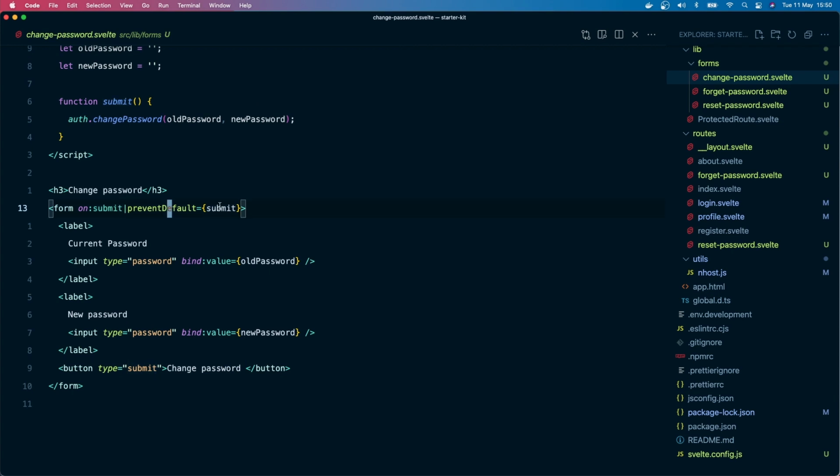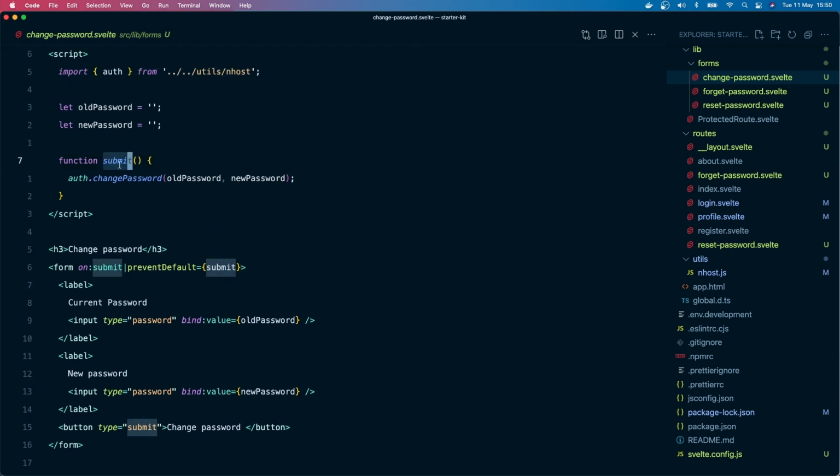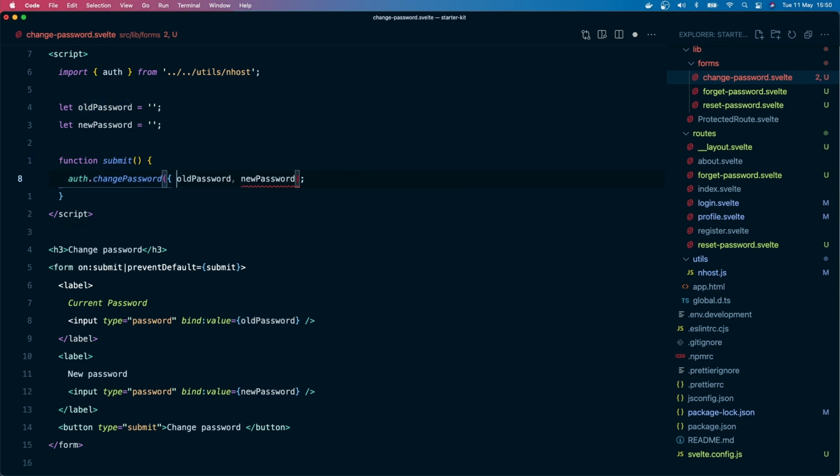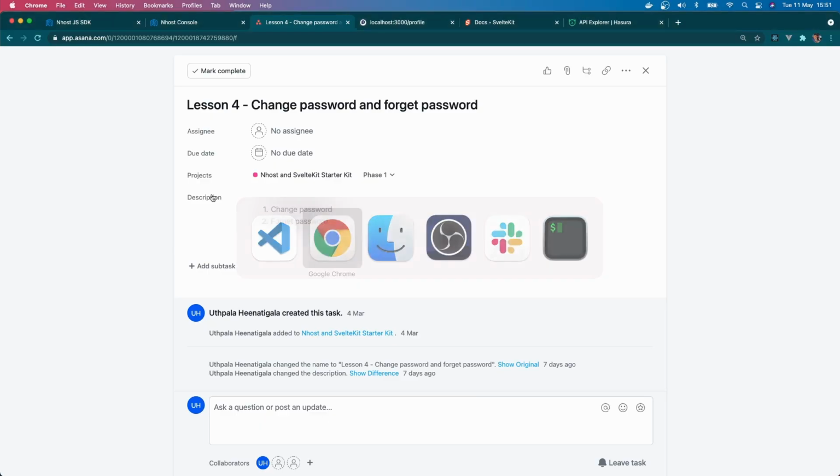And of course, when we submit, we call a submit function. In that submit function, we call the auth.changePassword function with the old password as the first parameter and the new password as the second parameter, which is important. I wish they changed the API to do something like old password and new password. If not, we can mess up the parameters, but that's what we have right now. Let's submit and see this working.